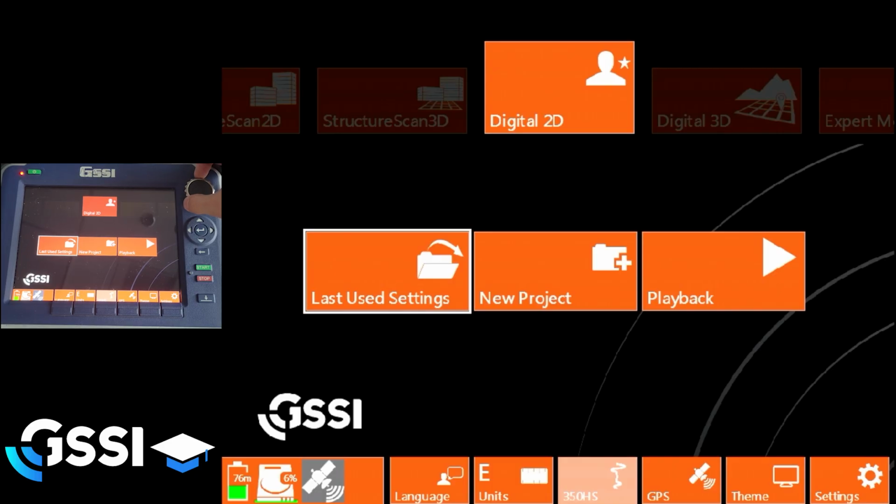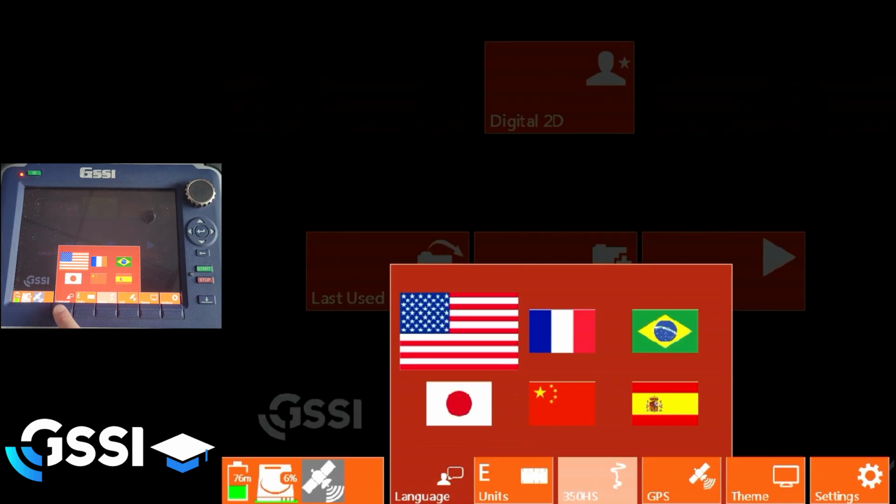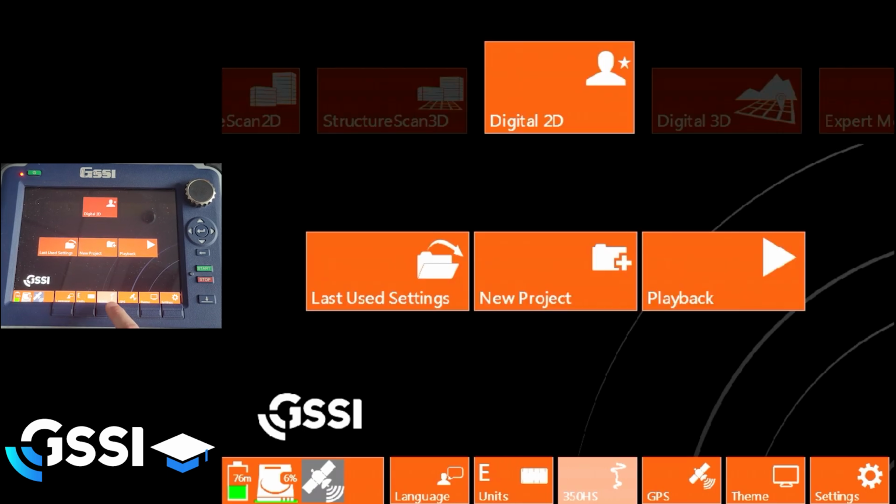Last used settings and new project would take us into a project, but first let's take a look at the physical buttons along the bottom of the SIR 4000. These have some settings that we can play with. The far left button lets me change the language. The next one lets me change the units between metric and English. The next one is not going to be used here.